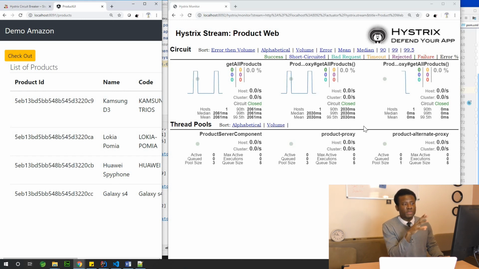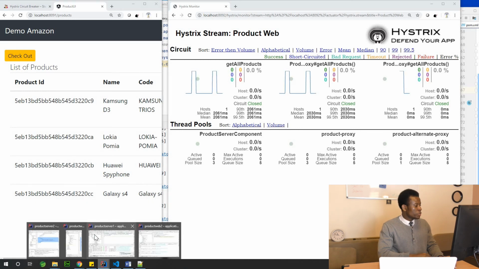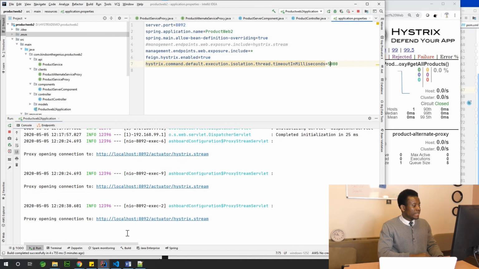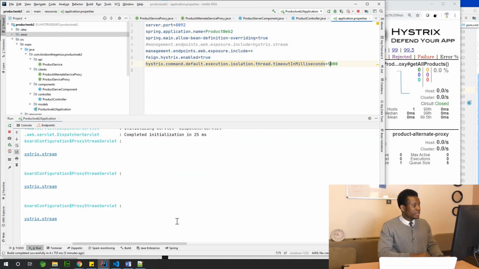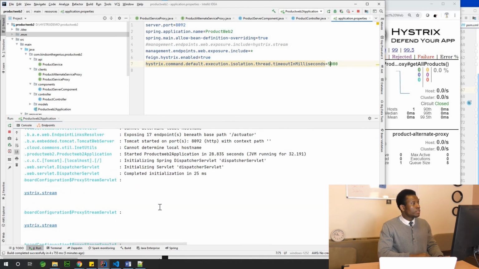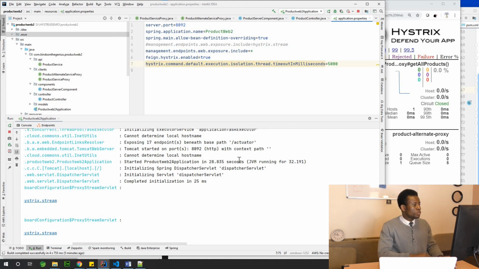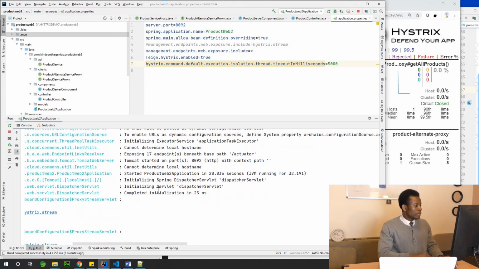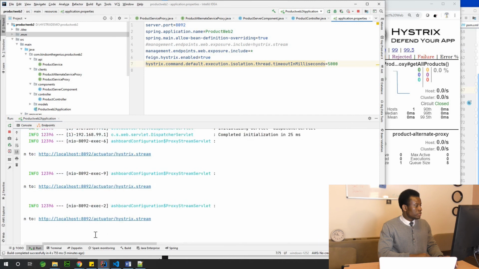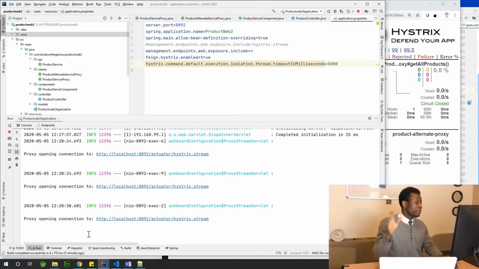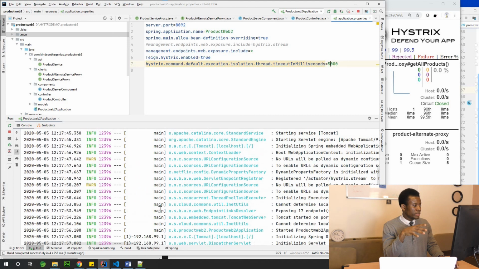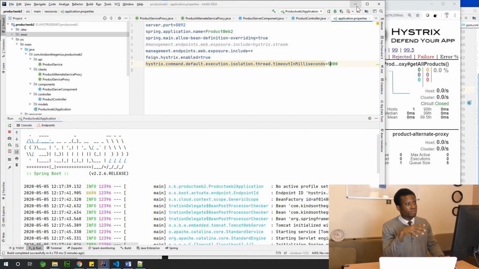Now I'm not an expert in reading this dashboard. And if you also go to look at the product web 2, you can see that there is a delegation that occurred. Product web 2, yeah, there should be a delegation. So I don't know why. Okay, so it actually pointed out to the Hystrix dashboard. So I really don't know why it doesn't display this in the console.